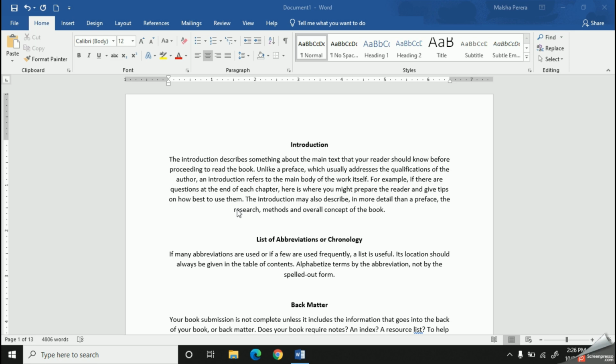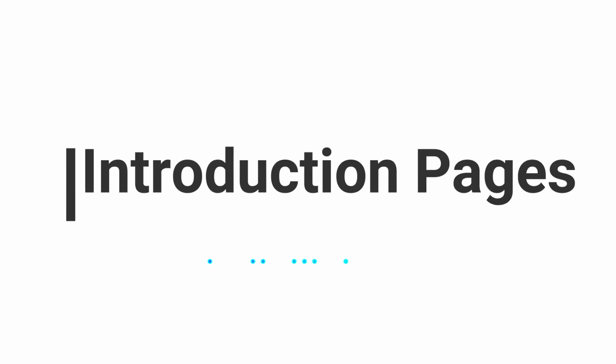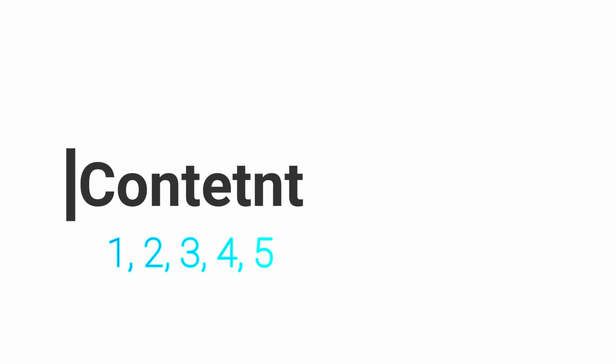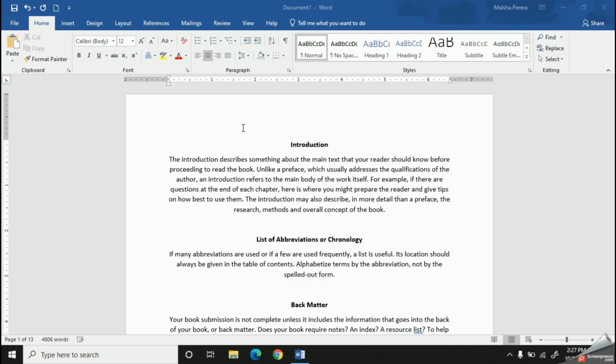Okay, my dear kids, so today we are going to learn how to section our page numbers in the same document. So you can see I have created a book, so I need to add page numbers according to the following format. First 5 pages are to introduce my book, so I should use Roman figures. Thereafter, I will use normal Hindu-Arabic numbers.